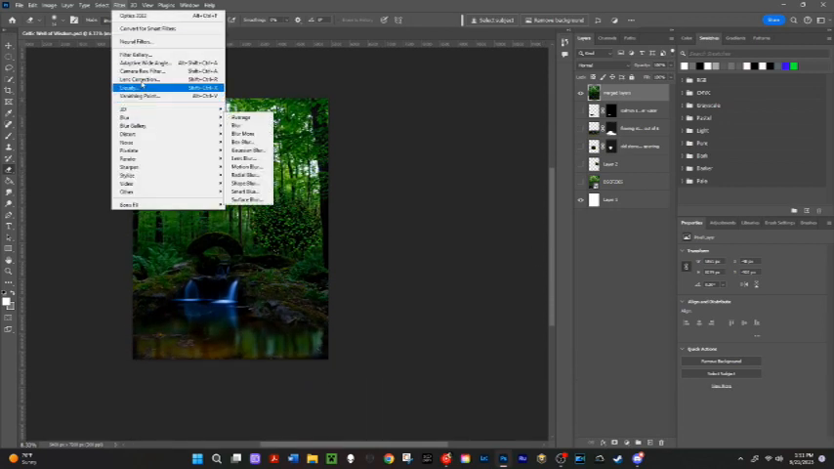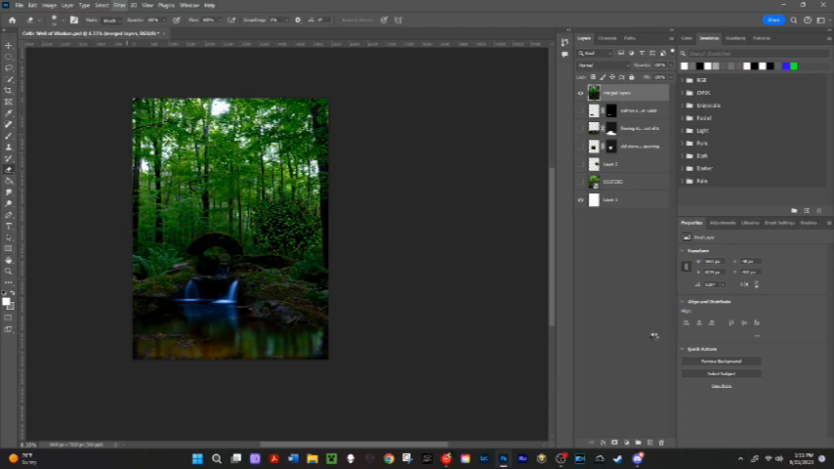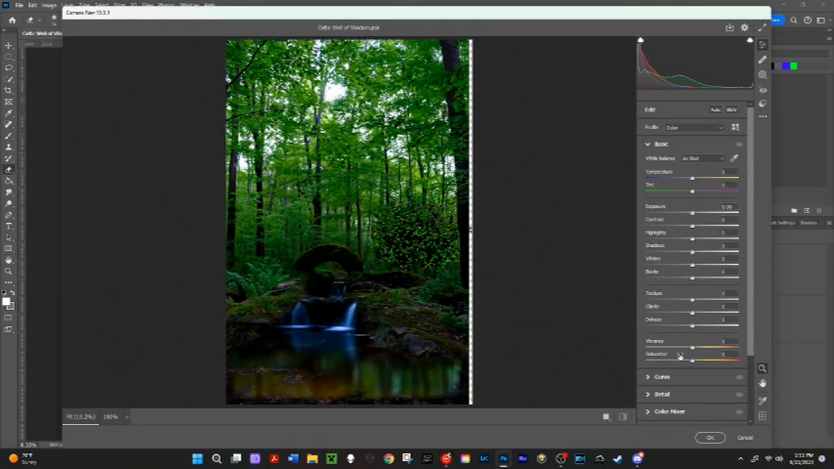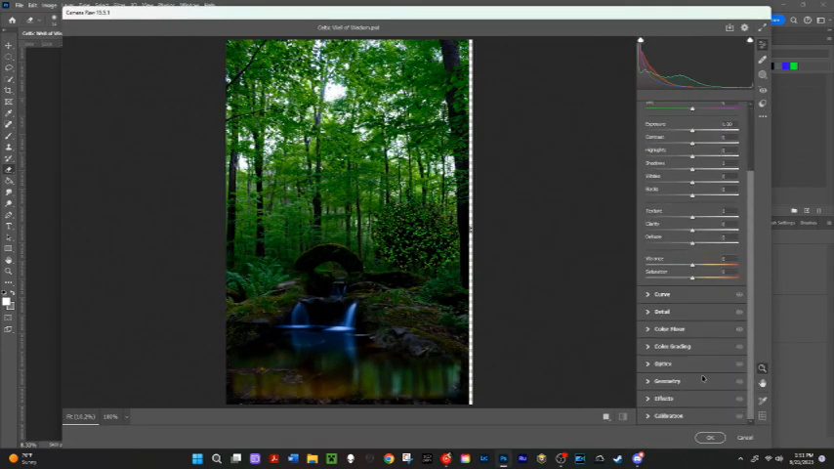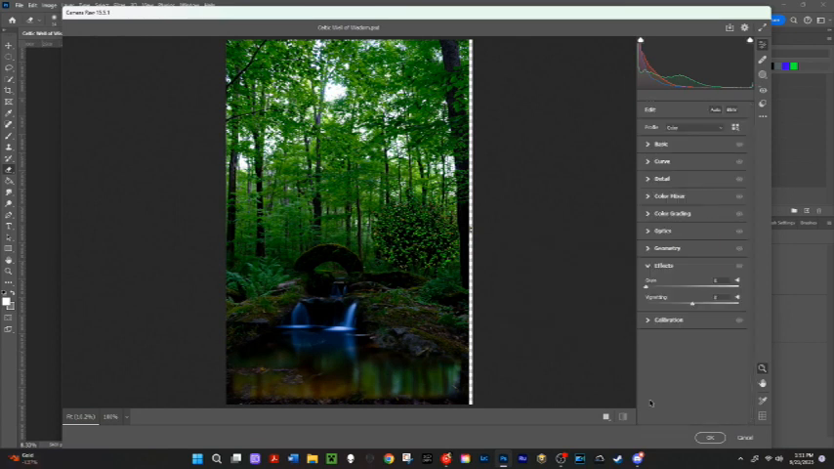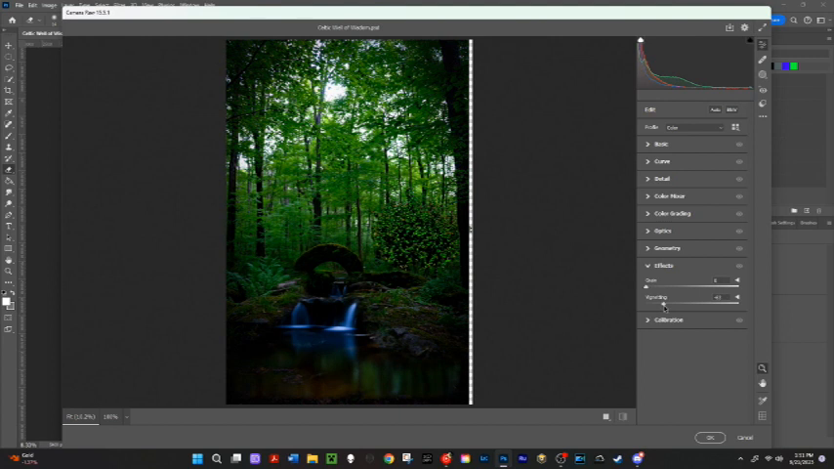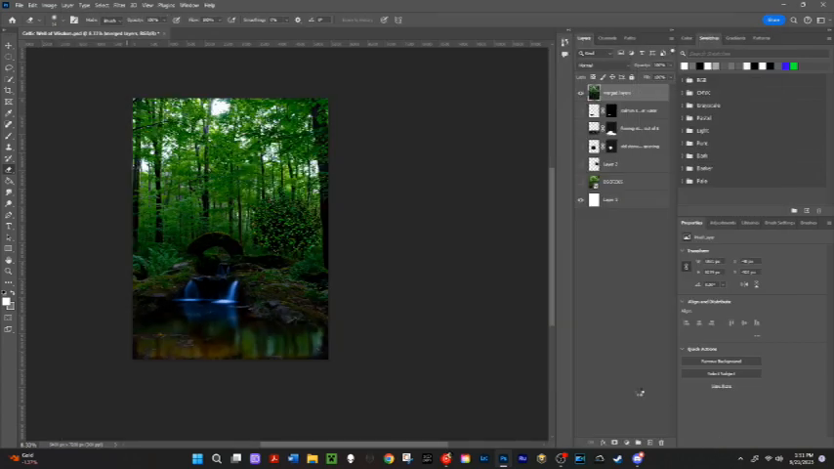I'm going back into Camera Raw. Realized there's one other little thing I wanted to add. Vignettes are your friend. Always good for that magical sort of look. So there you go.